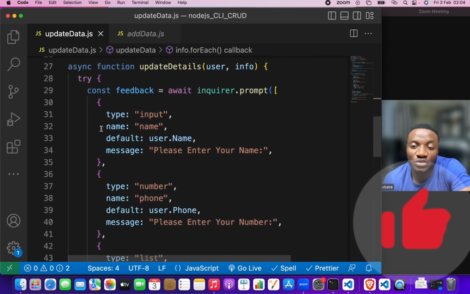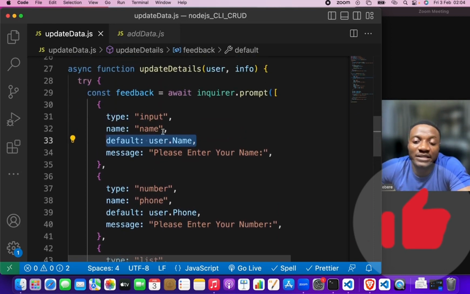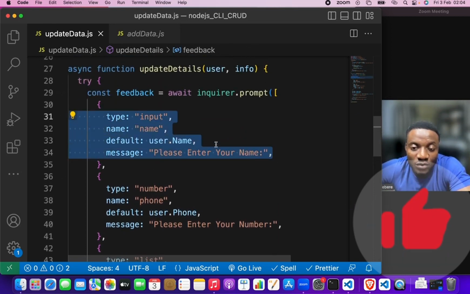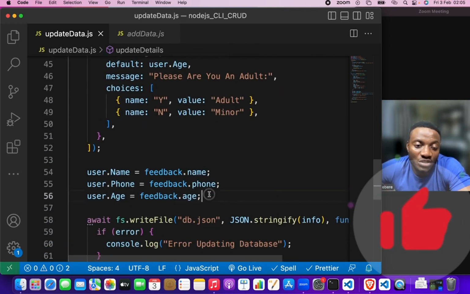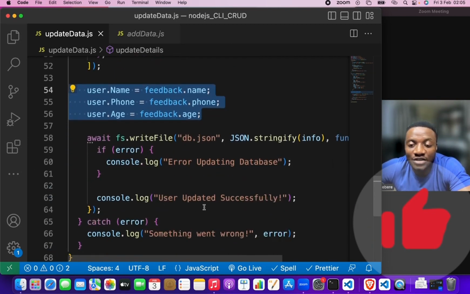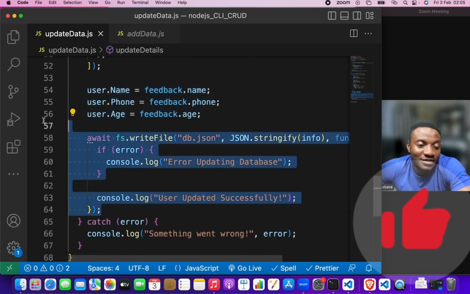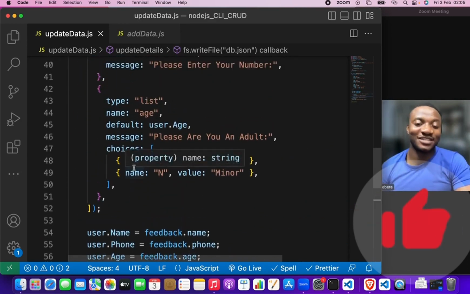Coming into this function, we got back all the details that the user already had and put them in the default like this. And so when we are asking the user for a particular detail this time around, we are showing them the default too. And so if they hit enter, that default will continue to be there. Then we updated each key accordingly and then overwrote the file. And that is it. We have an updating application.